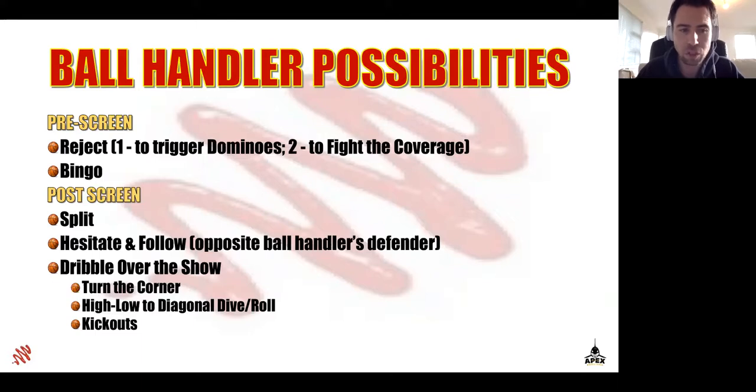And then after the screen, so they've gone past the shoulder of the screener, these ones obviously people will be very familiar with: the split, all right, the hesitate and follow. So you can do the follow in isolation, but a lot of times this is the Sue Bird coming off, high dribble, eyes raised to the screener. You got me. You got me. I've stopped. It's cool. You can go back. And as soon as the screener takes the bait to go back, you follow them. And you follow them on the side opposite the ball handler defender, so your own defender.